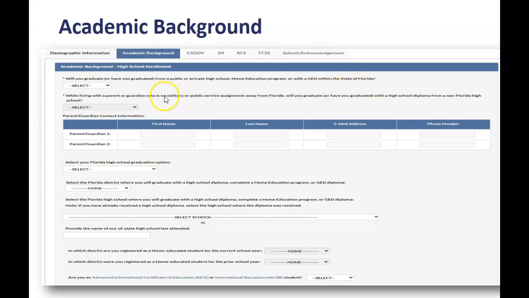The first question asks, will you graduate, or have you graduated from a public or private high school, home education program, or with a GED within the state of Florida? So for all of our Satellite High class of 2021 students, you are going to select yes, that you will graduate.